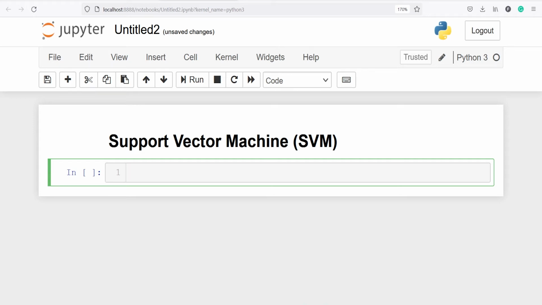In this video, you will learn about support vector machines in Python. In SVM, the goal is to maximize the margin. The margin is defined as the distance between the separating hyperplane and the training samples that are close to this hyperplane, which are called support vectors.